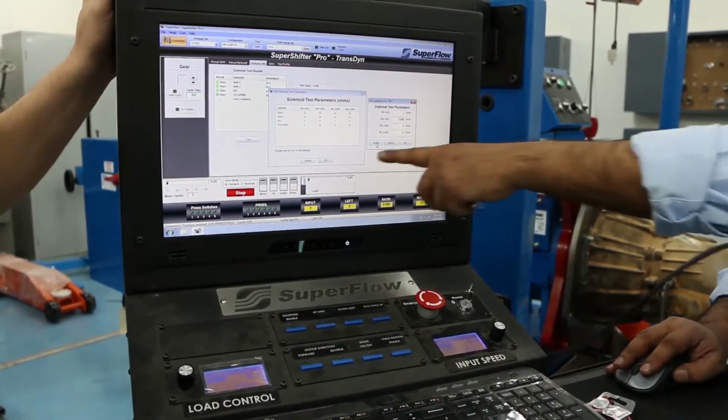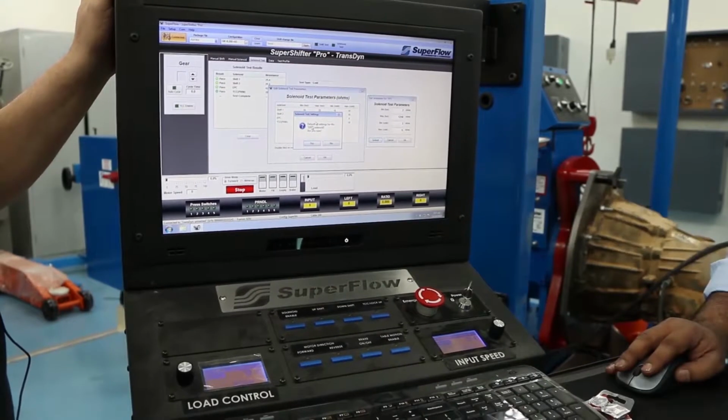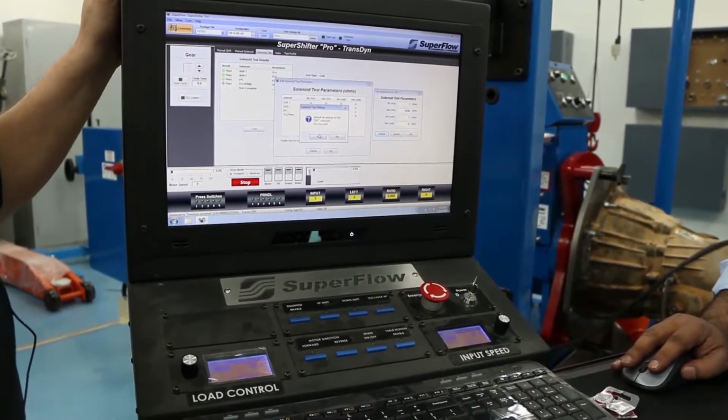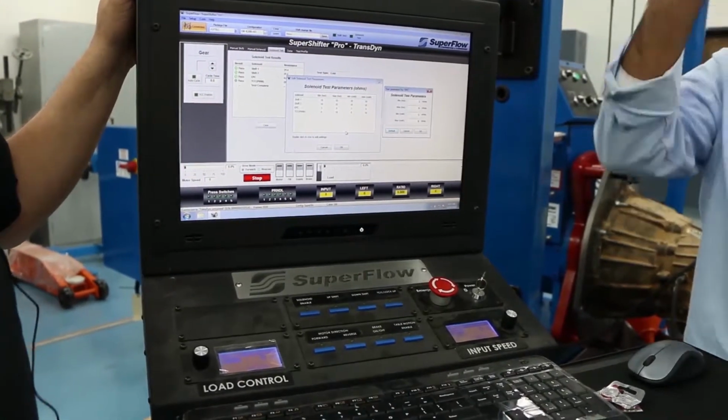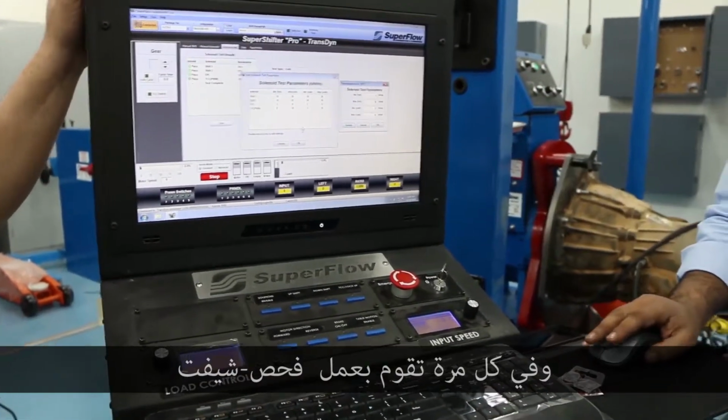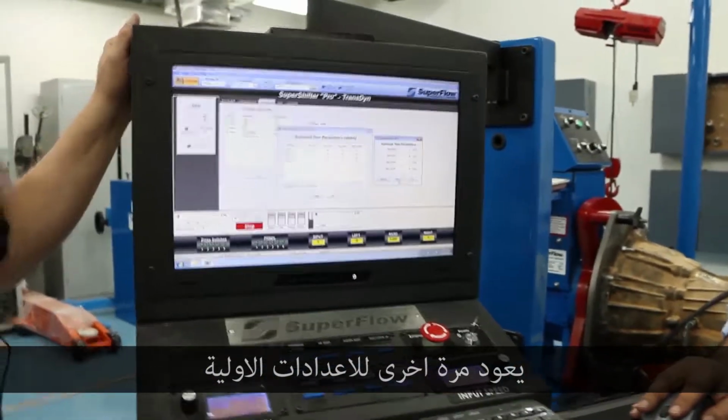It should default setting for the, are you sure? Yep. But every time you do the shift test, it's automatically going to load the default.